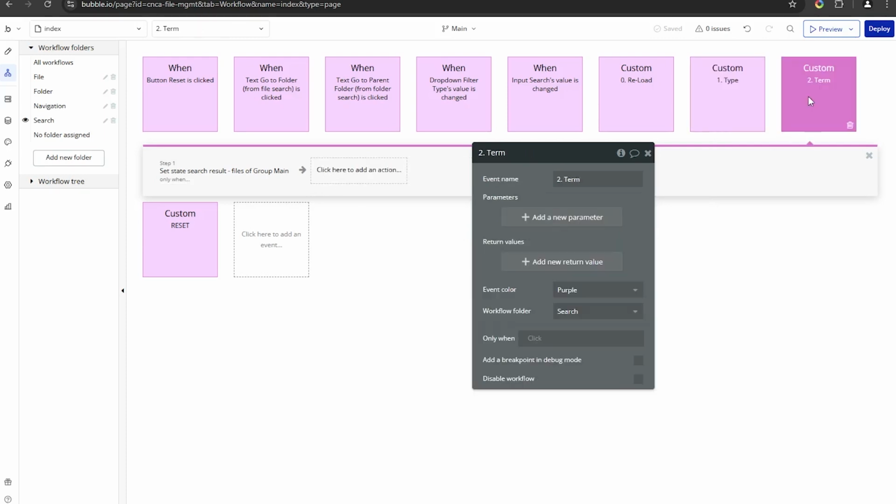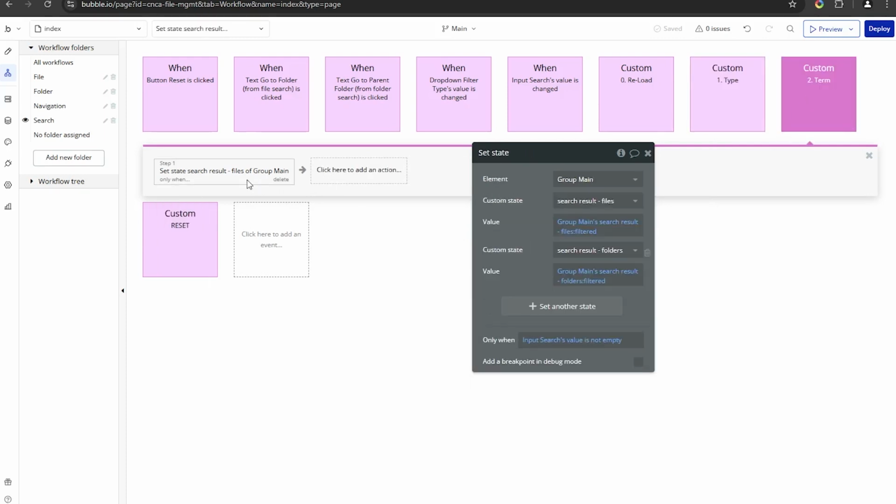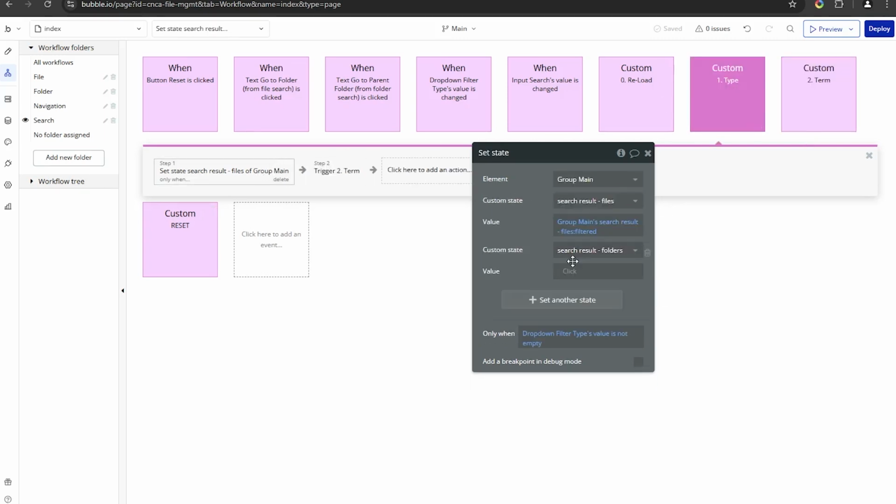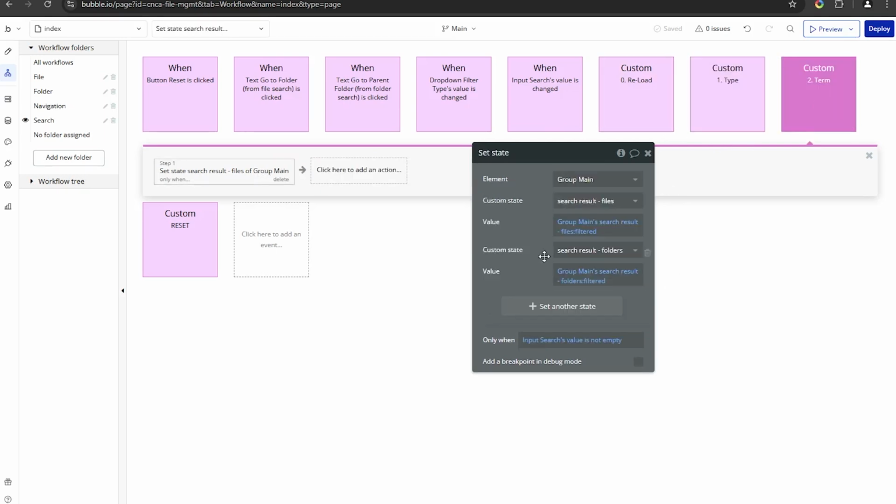This is in my next custom event. And again, we're updating the custom state. This is only going to apply if the search value is not empty, if they typed in a term to begin with. If they leave it empty, then it's going to skip over this action. We don't need Bubble to do anything there. Now notice that I did bring back the custom state for folders and filtered here because it's possible that the user doesn't have a type and it skips over this, and we still have search results in the folders area, so we still need to be able to filter down on search terms for folders if they're there. If they're not there, then this is just an empty value and nothing's going to happen here.